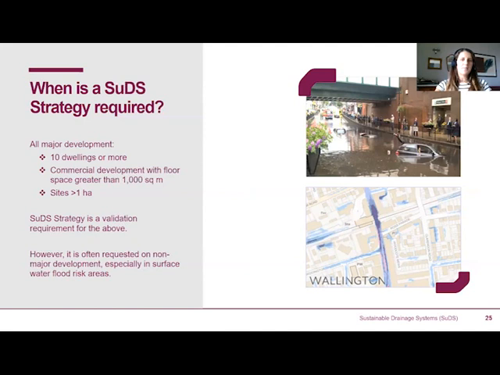When is a surface water drainage system required for a development? So mainly it's required for all major developments. Major developments are classified as being 10 dwellings or more for residential developments, or commercial developments with floor space greater than 1,000 square meters, or for any development on a site greater than 1 hectare.